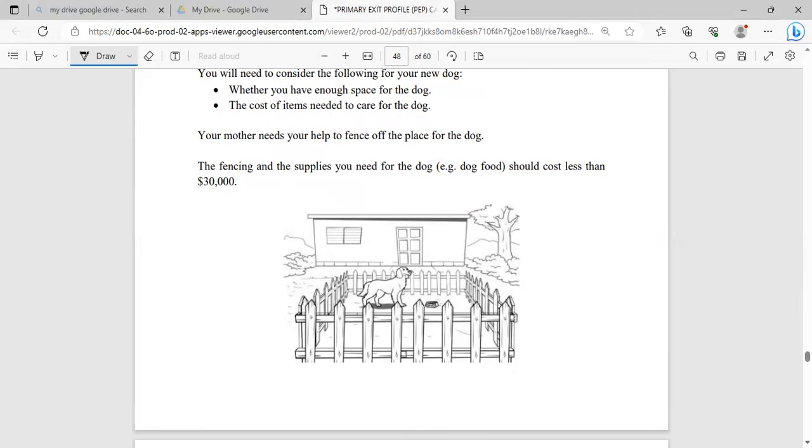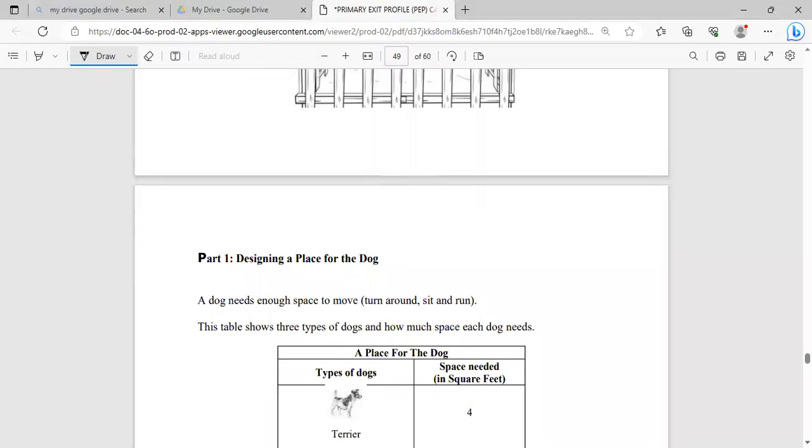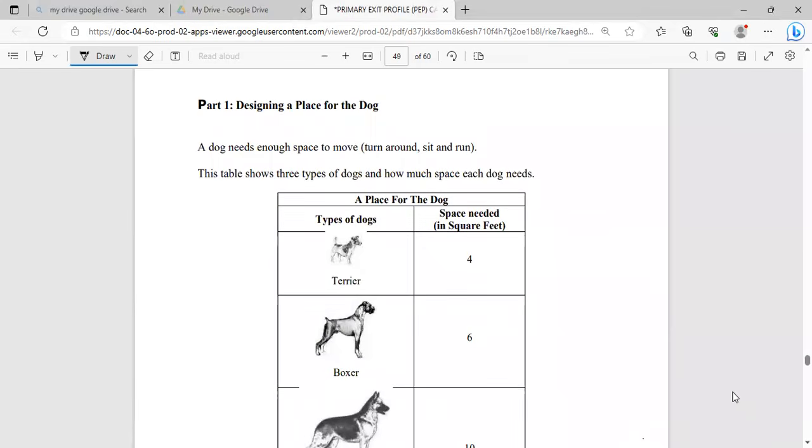So guys, you will be dealing with perimeter, area, money, unit cost, all of that. So ensure that you are prepared. This is basically helping you prepare. So part one says designing a place for the dog. So let's read. And guys, read it at least 4 times, at least 4 times, can be more. Ensure that you understand exactly what is required of you.